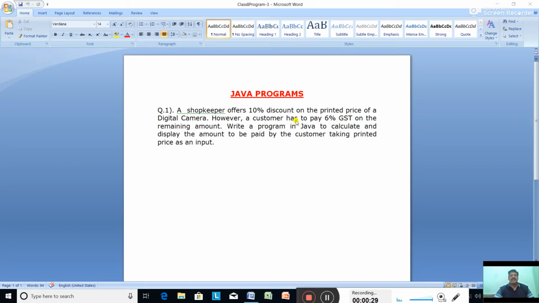However, a customer has to pay 6% GST. You know GST, 6% GST on the remaining amount. Now, what is the meaning of remaining amount? Suppose you input the printed price of the digital camera. On that printed price, you take out the 10% discount. So after deducting this 10% discount from the printed price, that is the remaining amount.